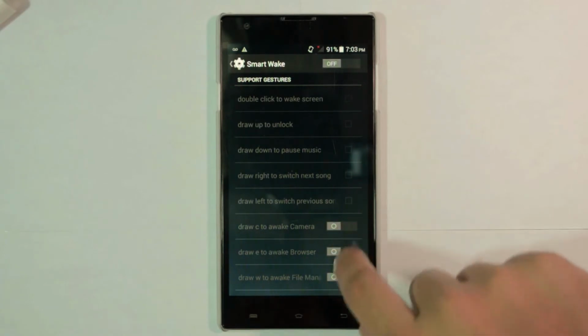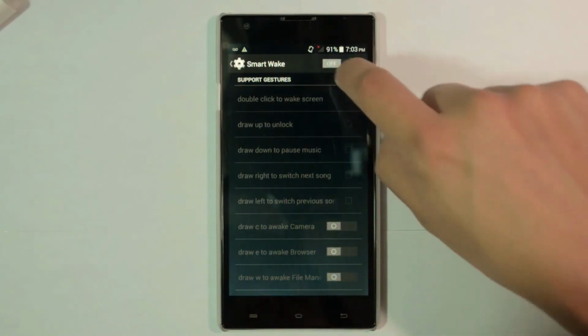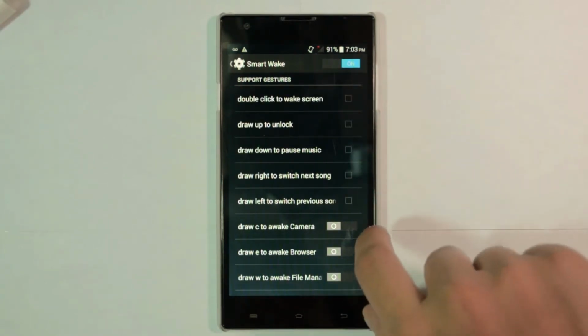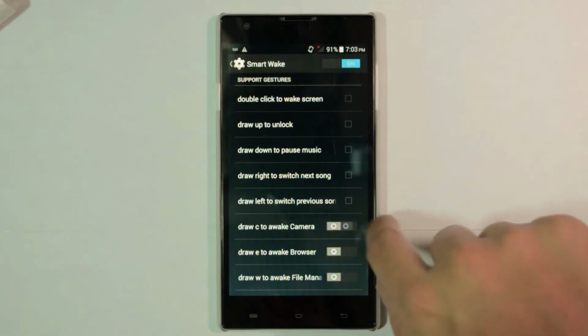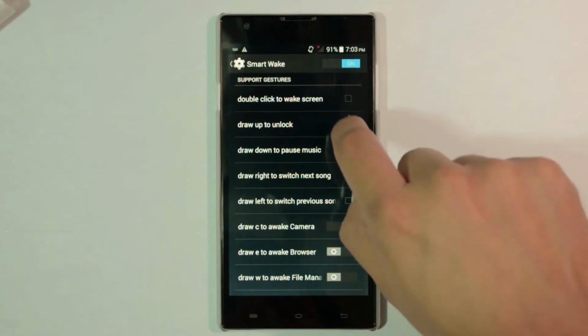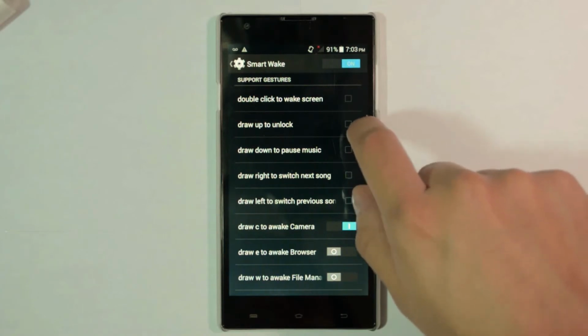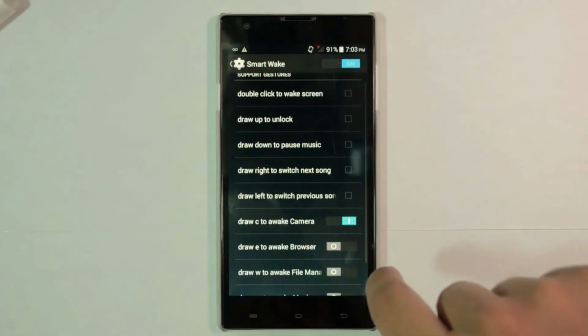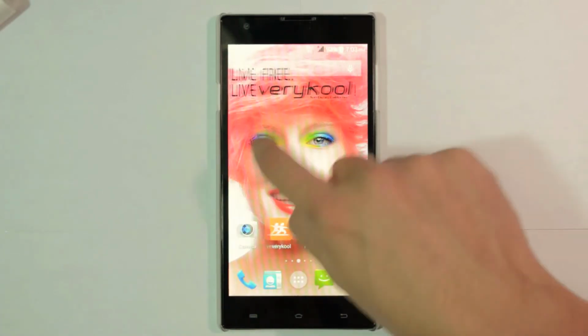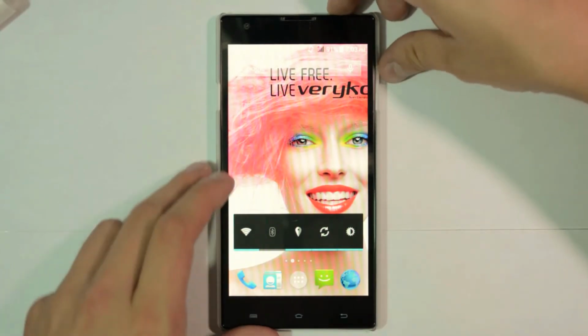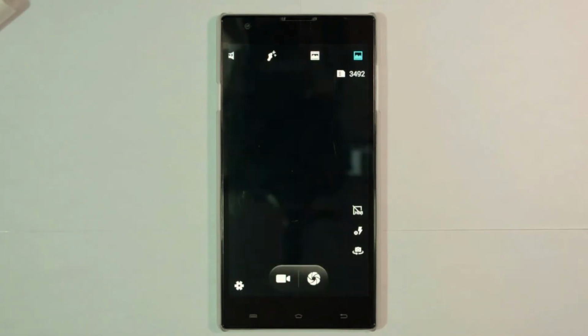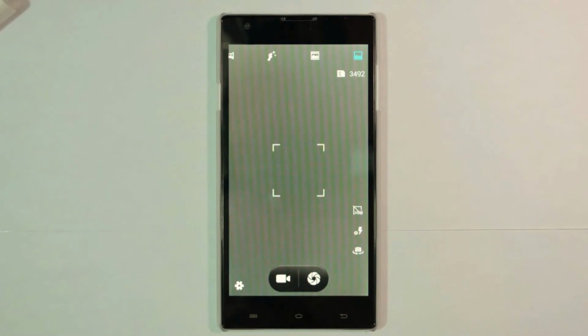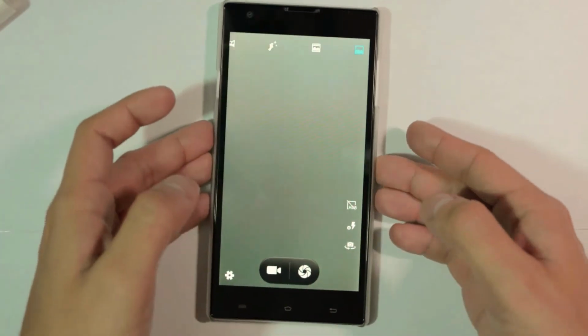Let's try that, that's interesting. Let's turn that on. Draw C to awake camera, how does that work? So now that I have this on, if I draw C, will it awake the camera? Maybe on the home screen? Or maybe it has to be off. And it goes to the camera. This is great. And now we have the camera on.